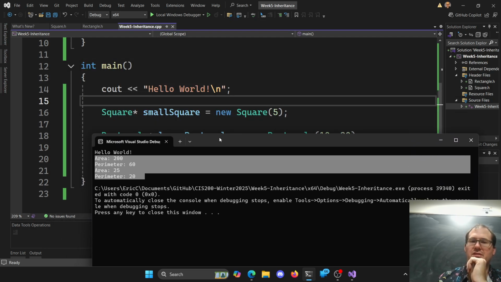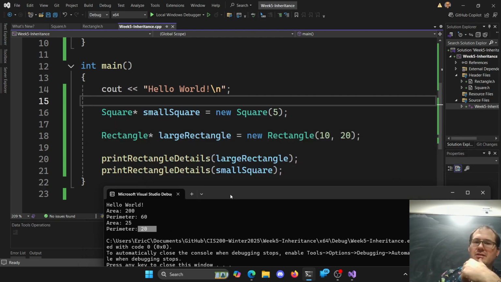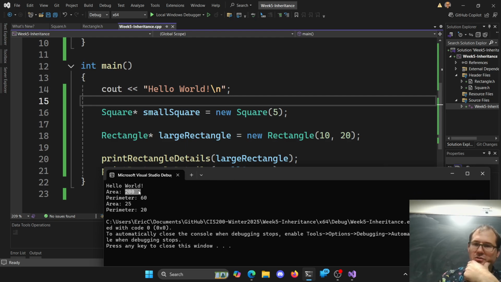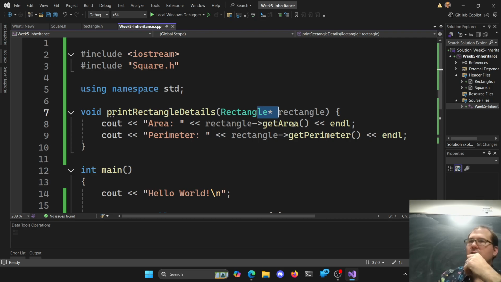Yay! So we get squares. Area is 25, right? 5 squared. Perimeter is 20. 5 times 4. Rectangle. Area 200. Perimeter looks good. So if we use pointers, this works.